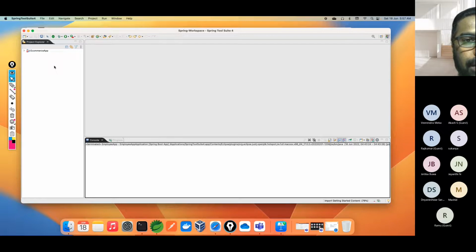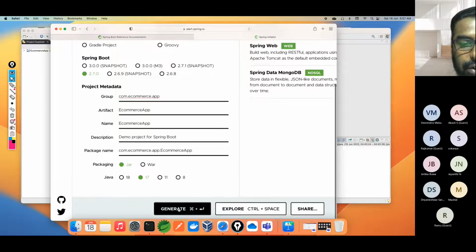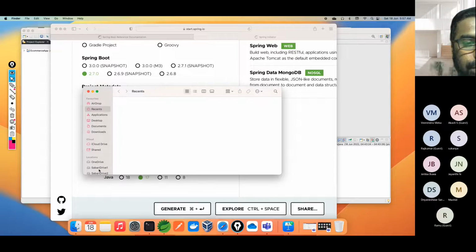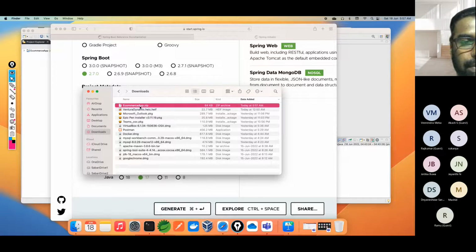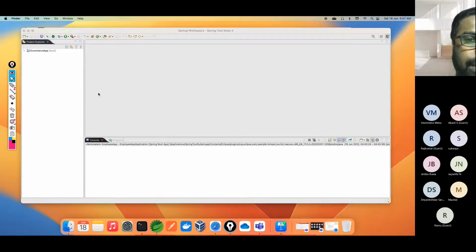So that's how the IDE works. What we do on the web page is manually generate it, download the zip file, and then extract it. So this is the zip file, e-commerce app. We need to extract it and then import it. But luckily, in the IDE, we don't need to do that. It connects to the service URL based on the configurations that we have provided in the prompt box. Based on that, it creates a project, downloads the zip file, extracts it and imports it automatically.